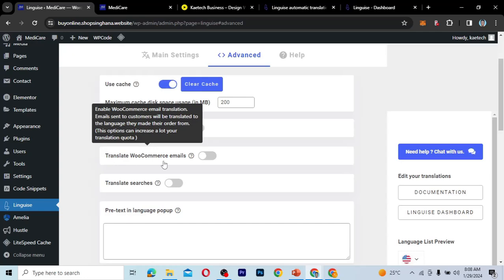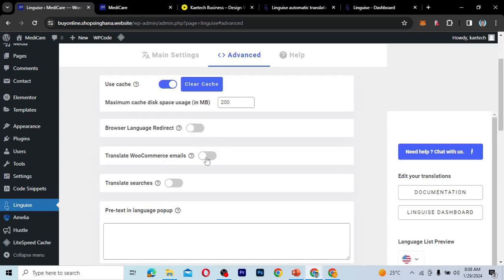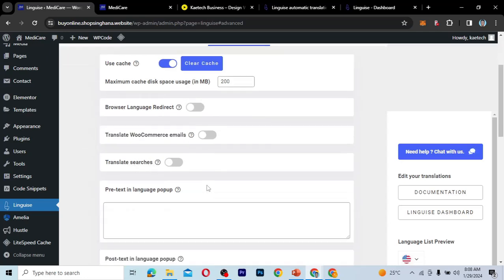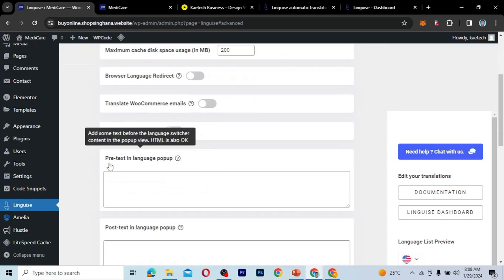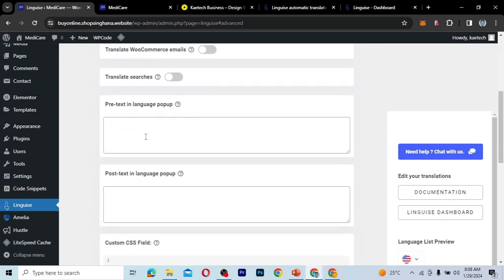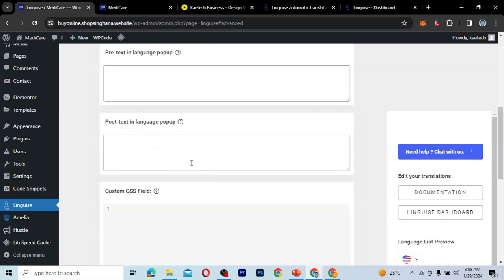So if you have a WooCommerce website and you want to translate the emails also, you can activate this one. And then translate searches. If you want to translate searches also, you can activate this one. Now then pretext in language pop-up. If you want to add any pretext in the language pop-up, you can do so. Post text in language pop-up, you can do so over here.